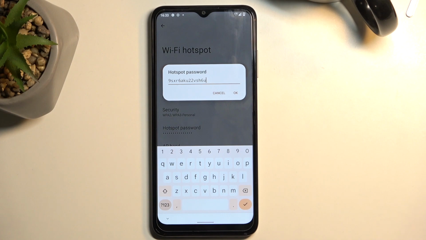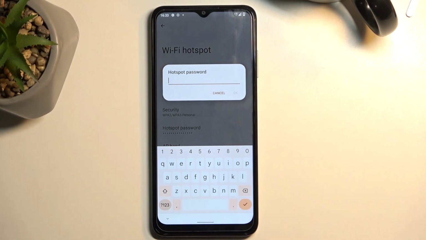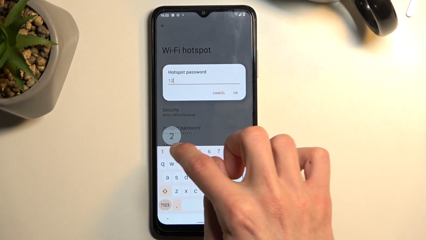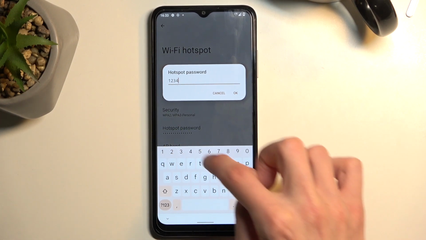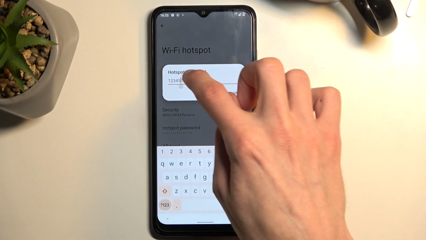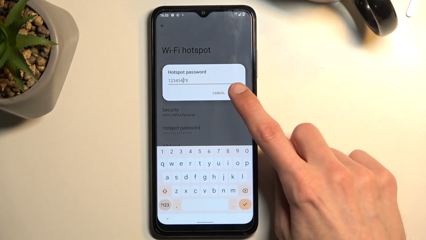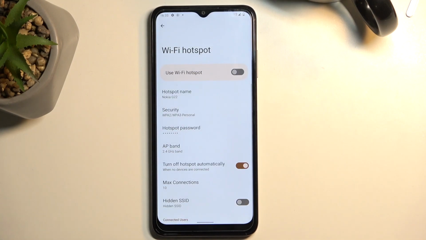But what I actually recommend doing is completely removing it and setting up your own new password, which will need to have at least 8 characters in length. There we go. At which point you can save it. So that's one of the things I recommend changing.